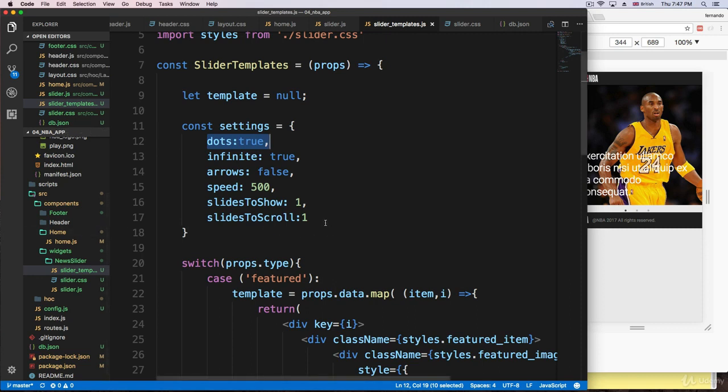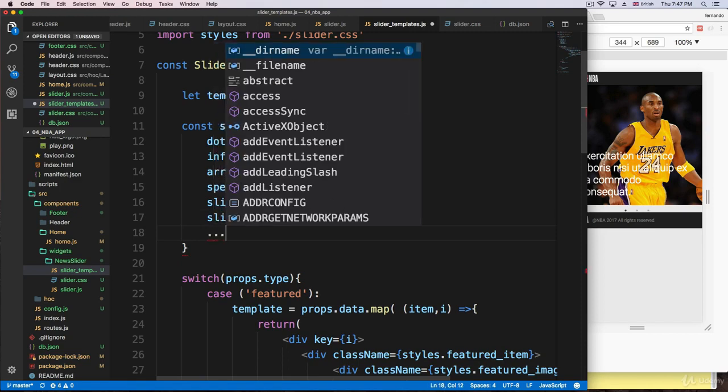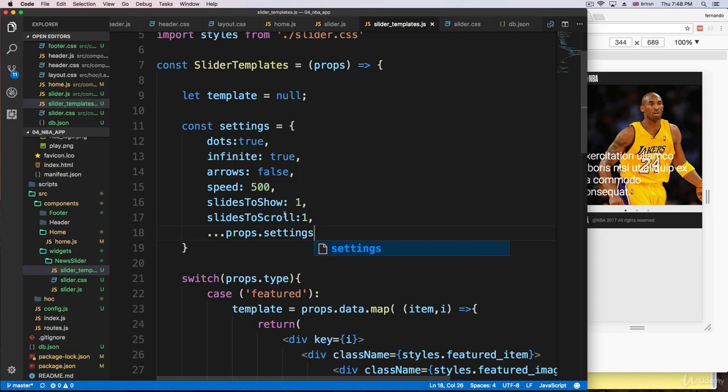Well, with ES6, what we can do is add a comma right here. I could say ...props.settings. And whenever the application reads this, it's going to check if settings has a value, and if it does, this one is going to override the previous one. Since we have dots set to false, this one is going to override the one we have right here. So dots is now going to be false.